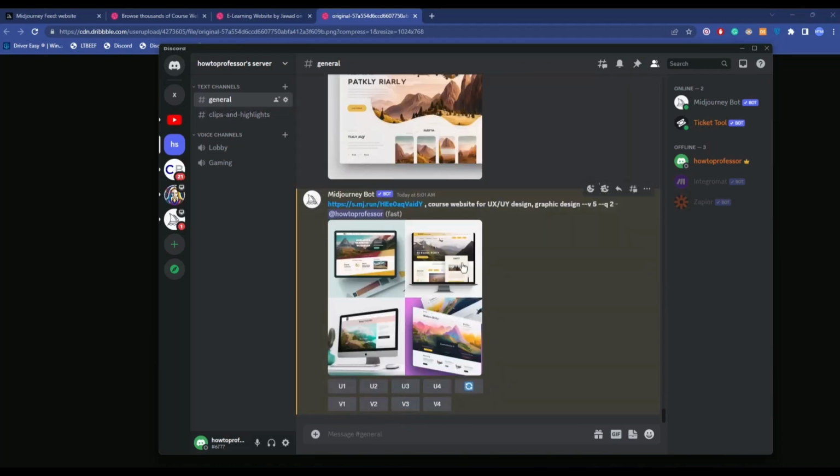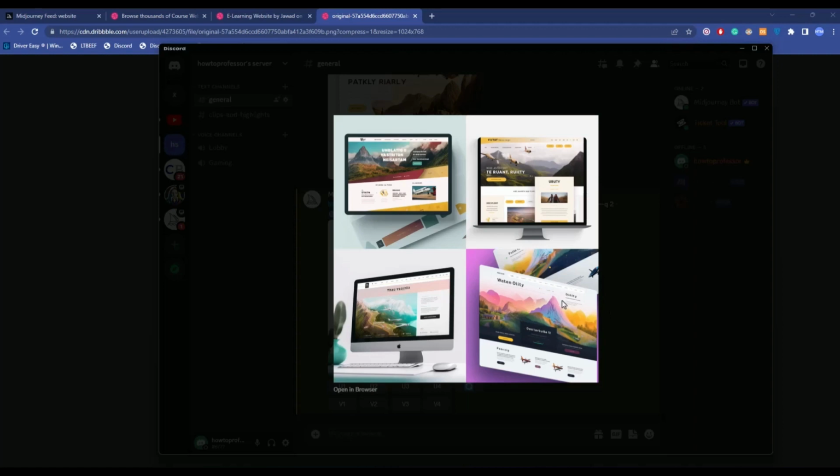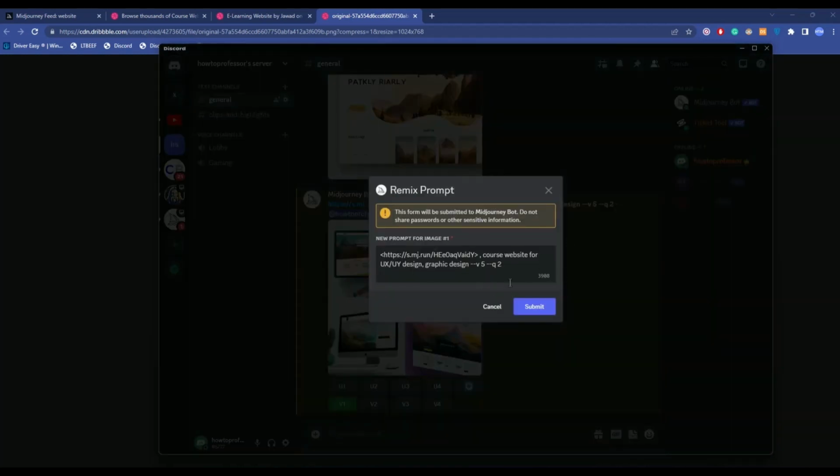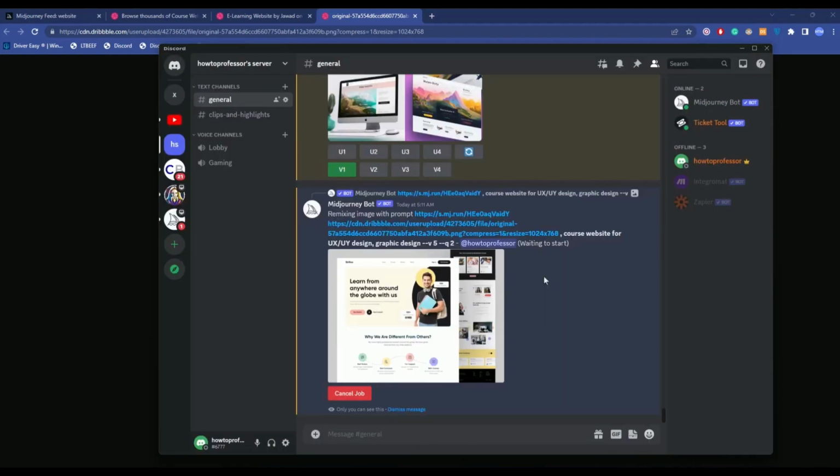Now let's see which image is far better. Let's go with variant 4 or variant 1. Let's go with variant 1, so click on V1 over here. This pop-up will appear. Over here you can add your other link right after the previous link, then hit space and hit submit. It should mix both of the images and create something new.